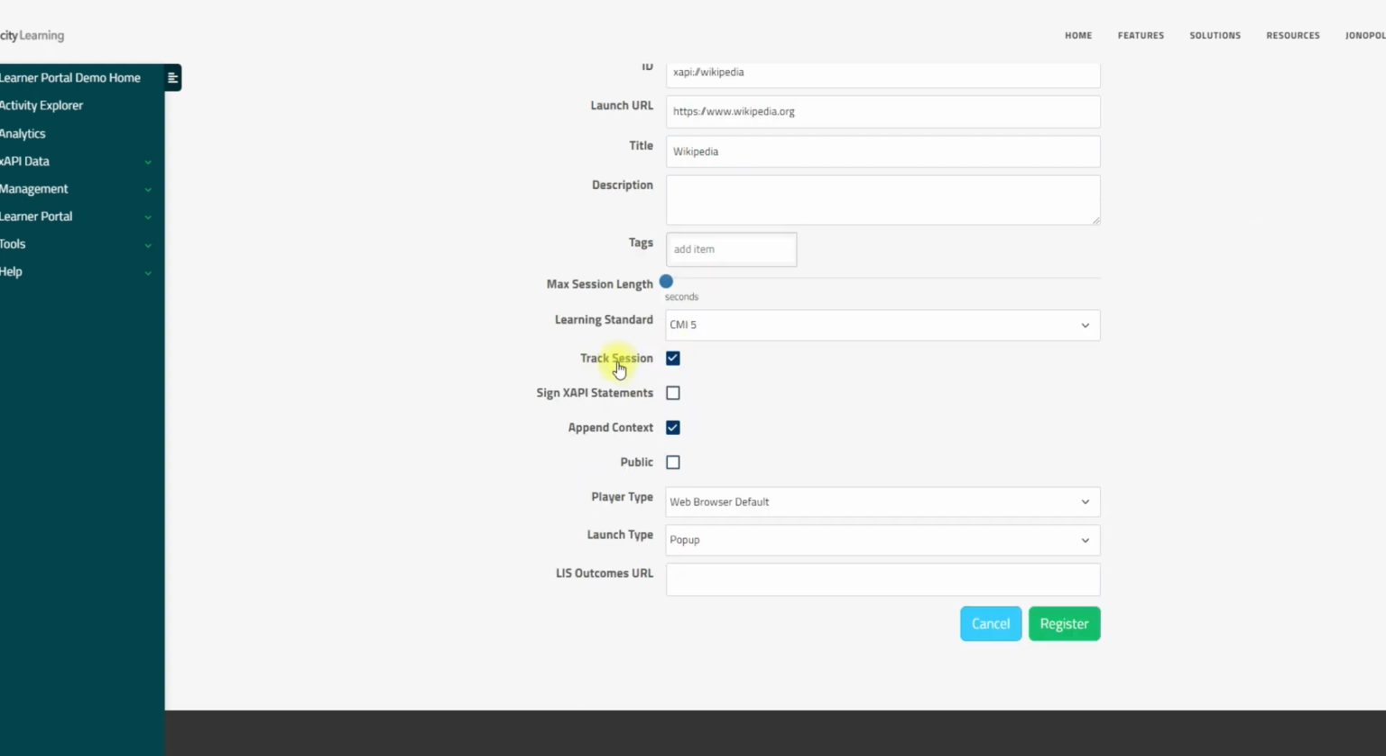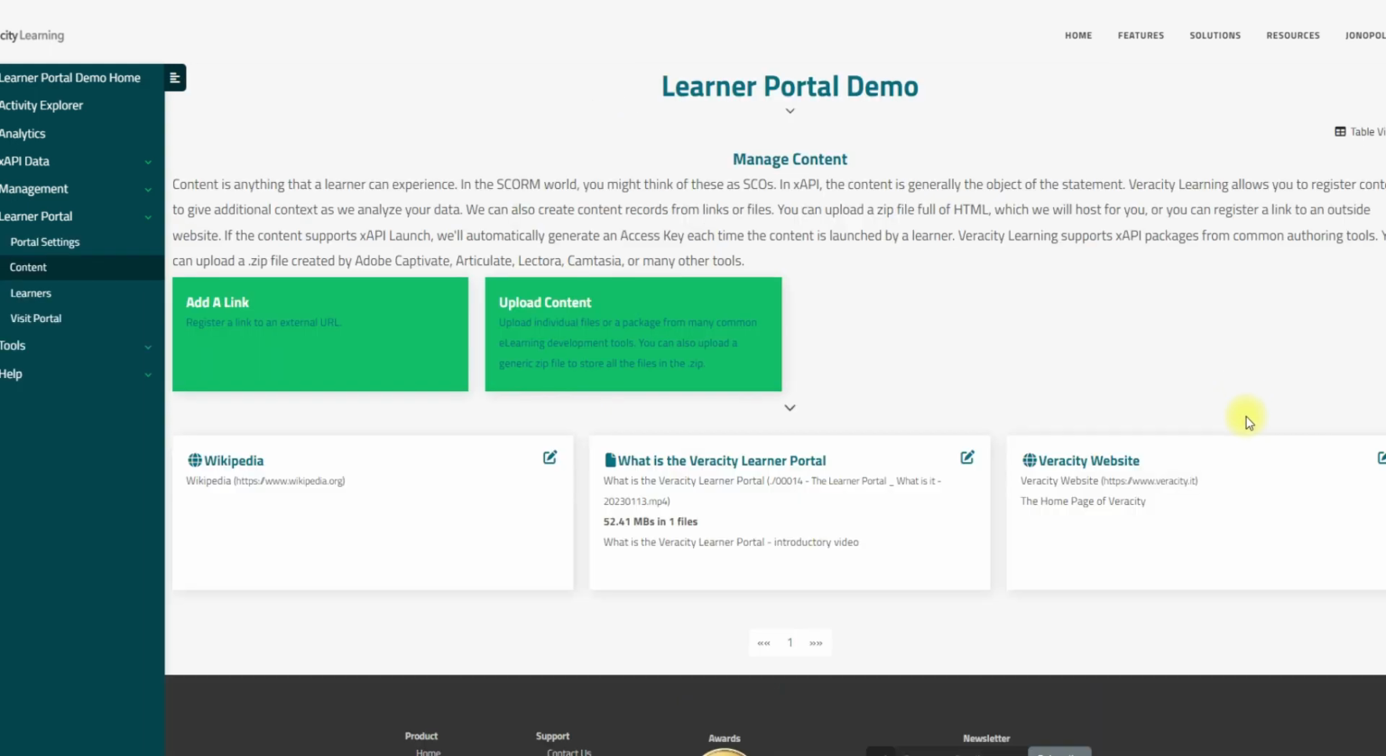One thing I'm going to point out, though, is this track session we have turned on. Wikipedia is not going to do xAPI, but we want to know when our users go to the site and when they exit it by clicking this link. So we can track session for the content. So I'm going to leave that on. I'll point out what happens later. Then I'll register this link. And then you'll see here we are. We've got the Wikipedia item.